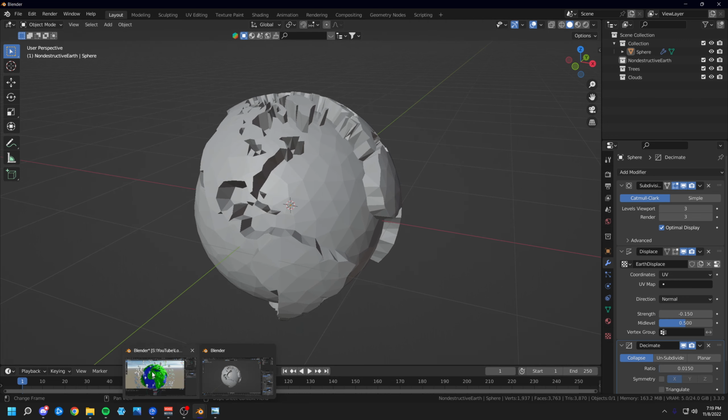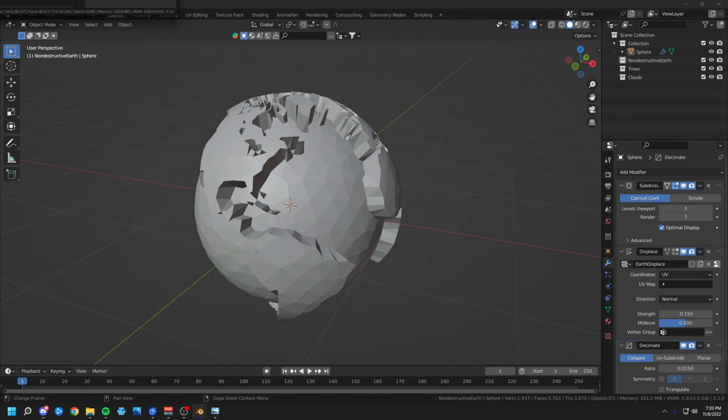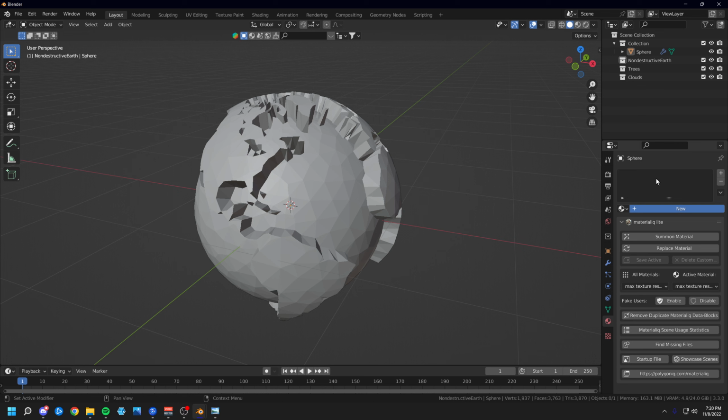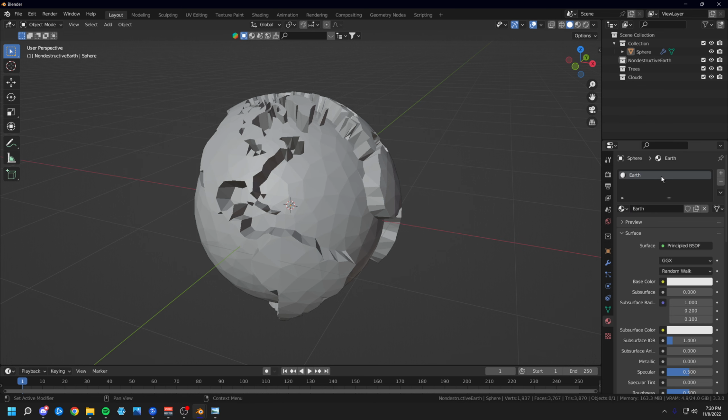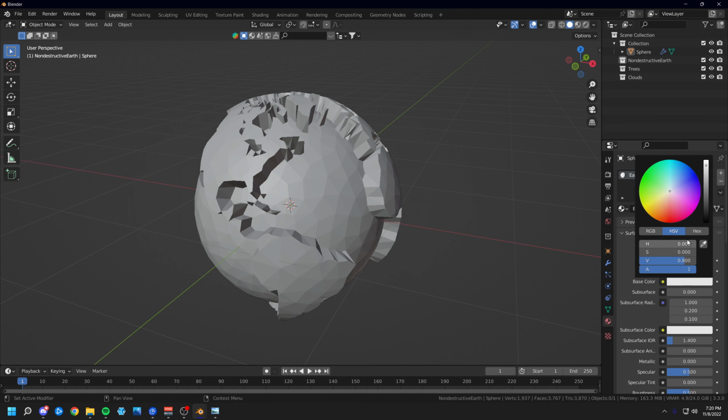So next we're going to be doing the materials, okay? I'm actually going to pull up this file in another screen to get the exact colors if we're just trying to copy. So let's go to our materials tab. Let's add a new one. We're going to call it earth. And for the base color, let me get the exact hex code, 00BC05. That's our hex code.